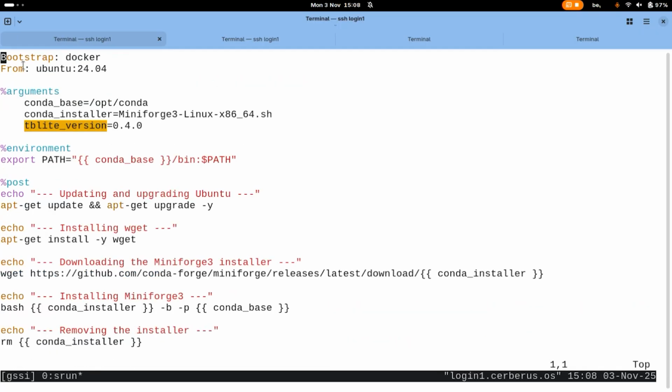So the first thing in this file says, okay, it's a Docker image that we will pull. It's an Ubuntu 24.04 version. This is taken from Docker. And this will be the base image that we will build upon. Yeah. Then below there are a number of sections. The sections starting with the percentage.